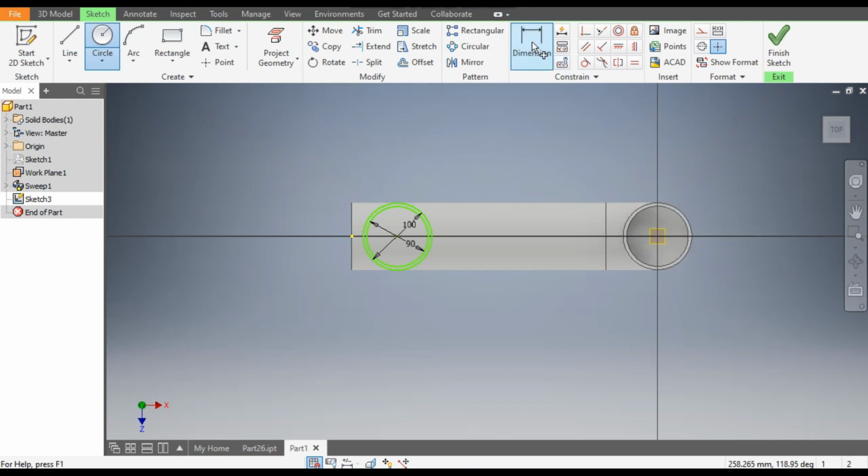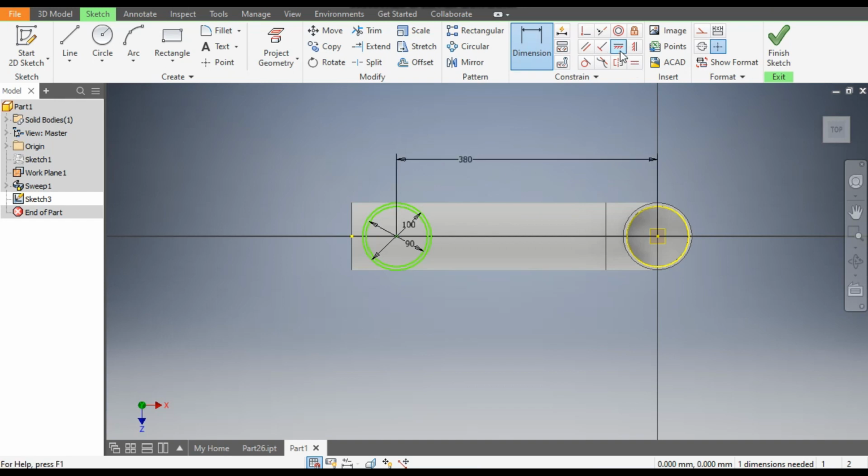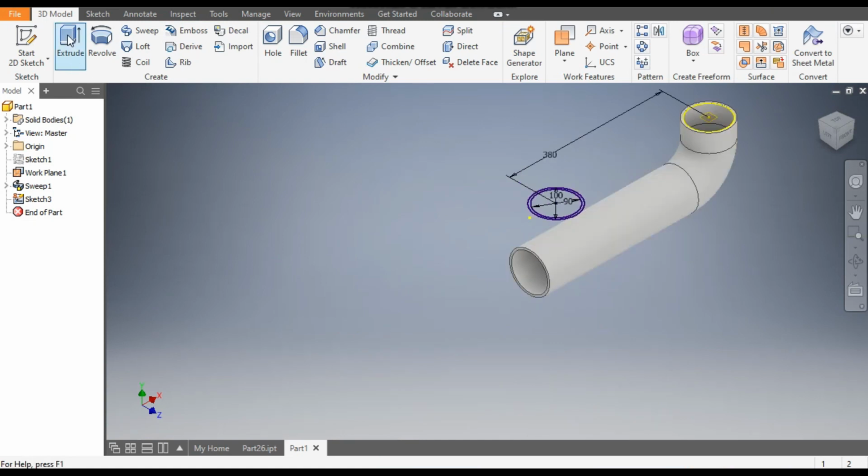Go to dimension. The center point of this from this will be at 380 mm. Now go to horizontal constraint. Select this point and select this point. Now it is horizontally aligned. Now finish sketch and go to extrude command.